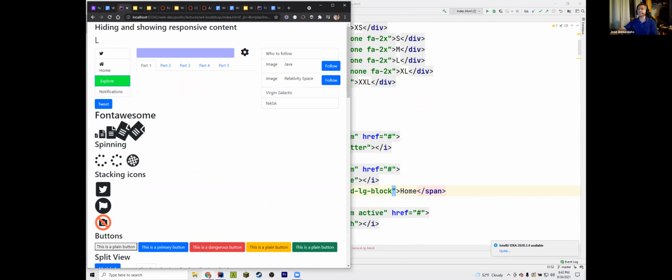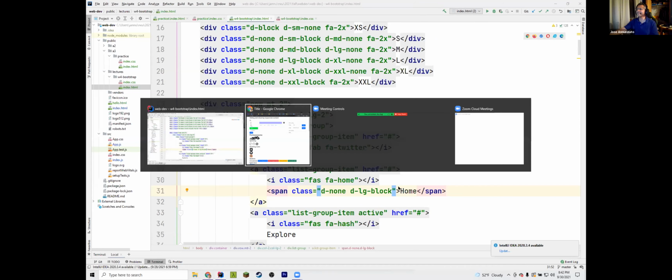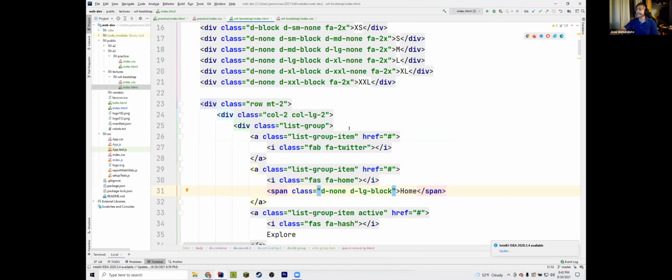So let's refresh. Oh, d-block on the span, and not none. What is it? d-inline? I forget. Well, anyway, I'll fix that later.